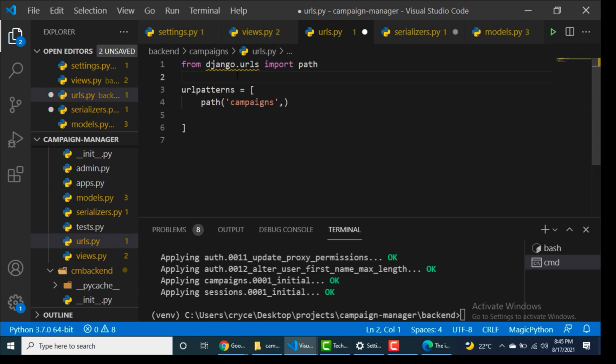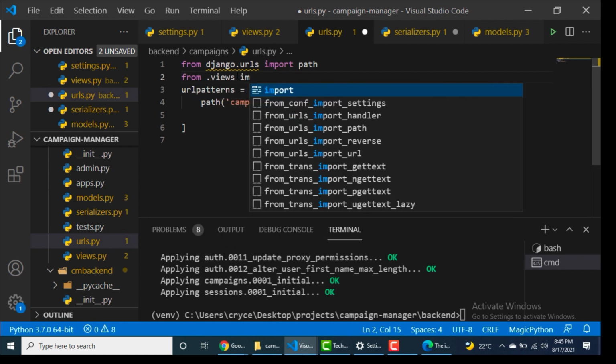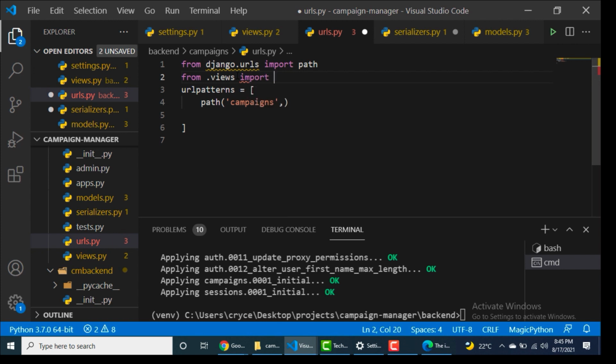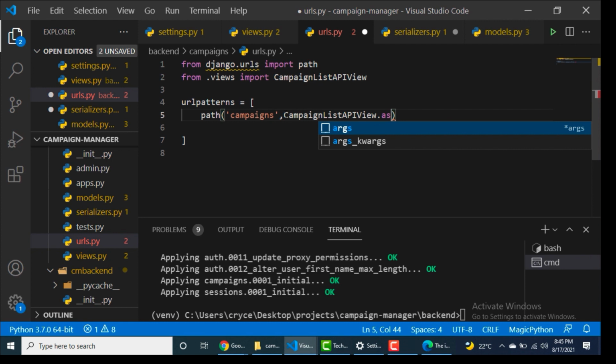So let's import views. From .views, import, we need CampaignListAPIView. Since it's a class-based view, we want to do as_view. Then we can set a name. This name can give us an easy way to get the details of the URL without having to know the URL. You will see what I'm talking about, but I'm going to give it the name of campaigns.